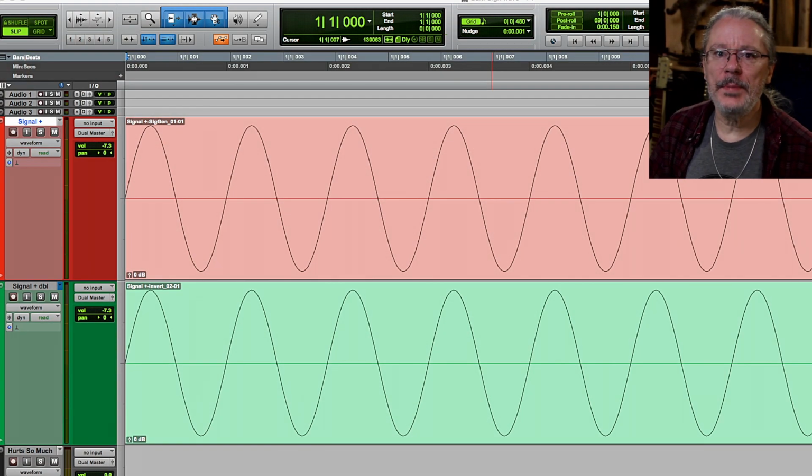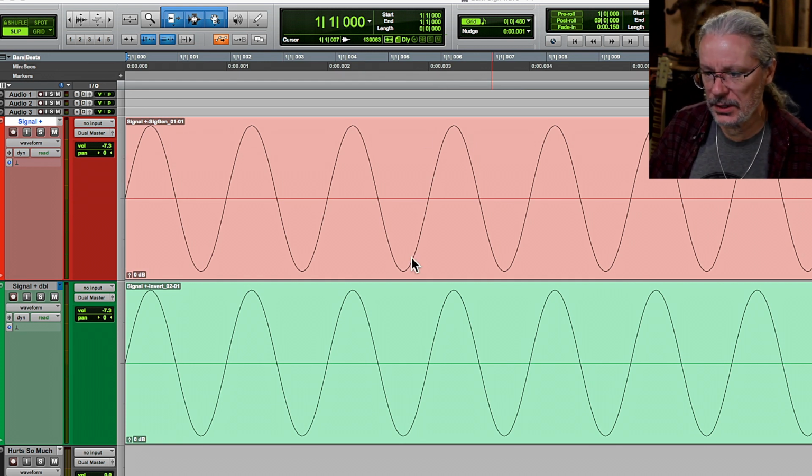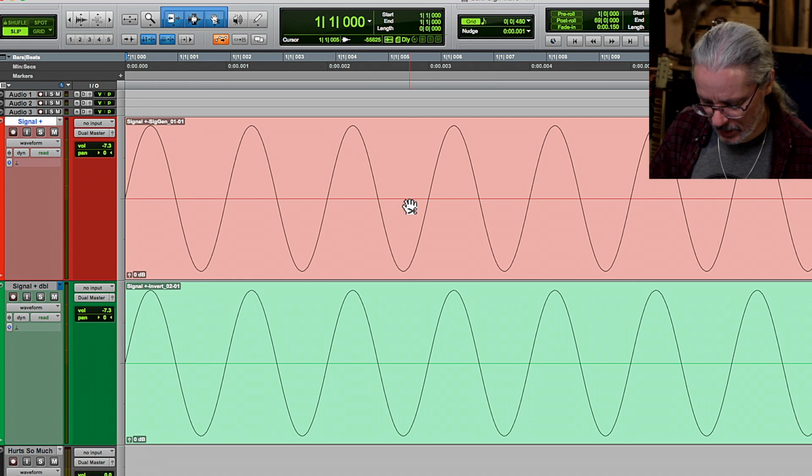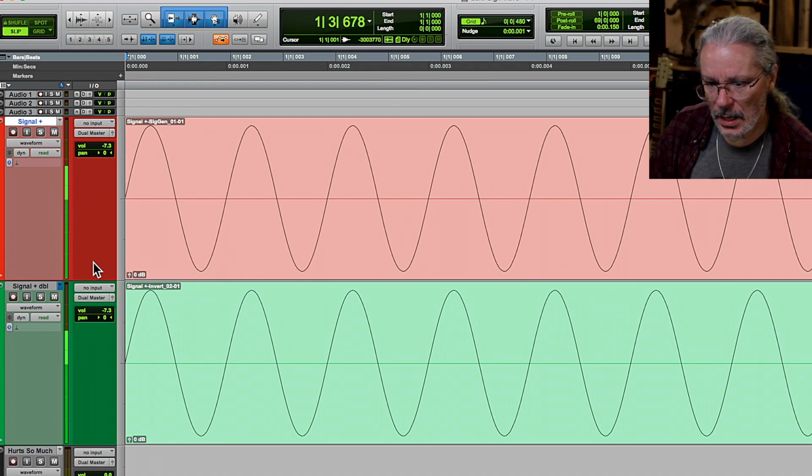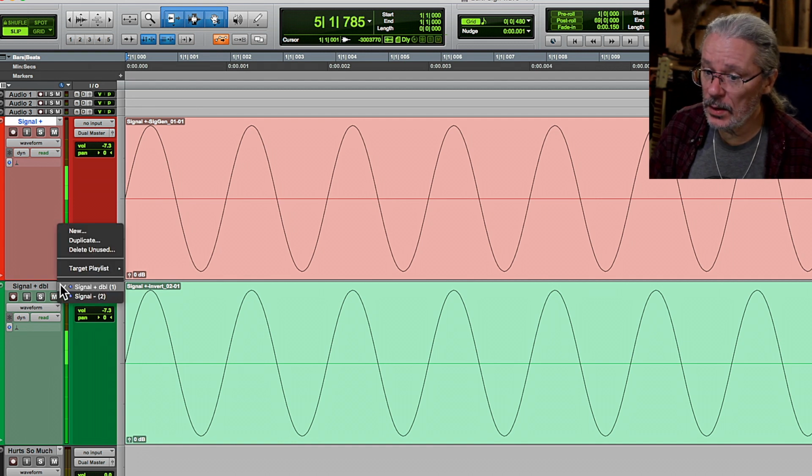So I've loaded up a 1 kilohertz test tone into Pro Tools. I've got it on 2 tracks at the same volume. You can see it right here. Let's see what that sounds like. You know, if I turn off one of them, of course, it gets quieter. And then back on. Now, if I reverse the polarity, watch what happens.